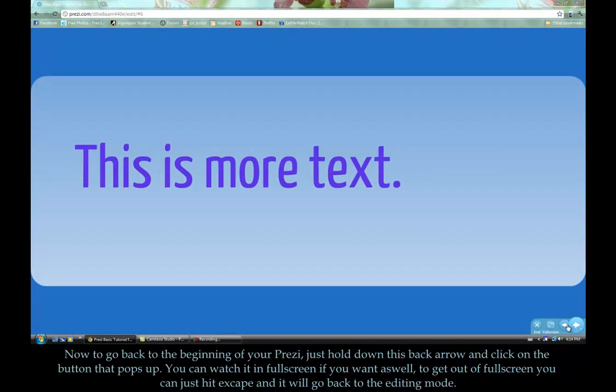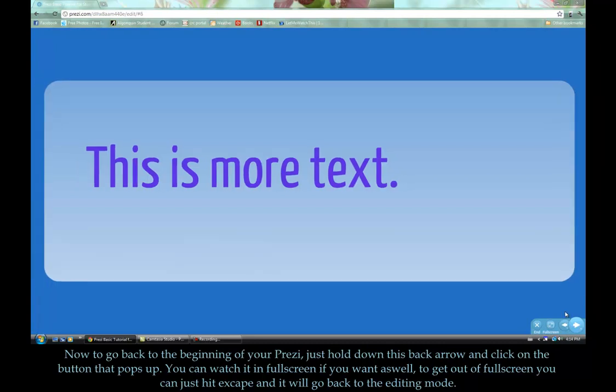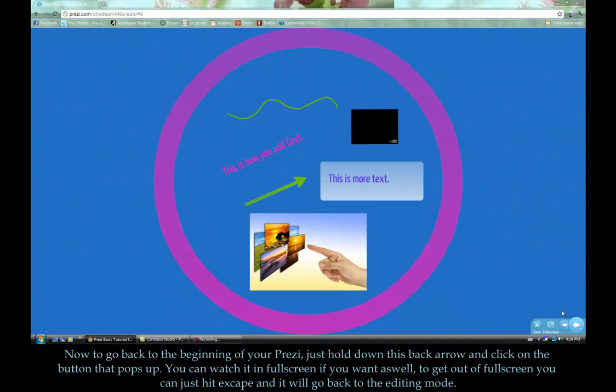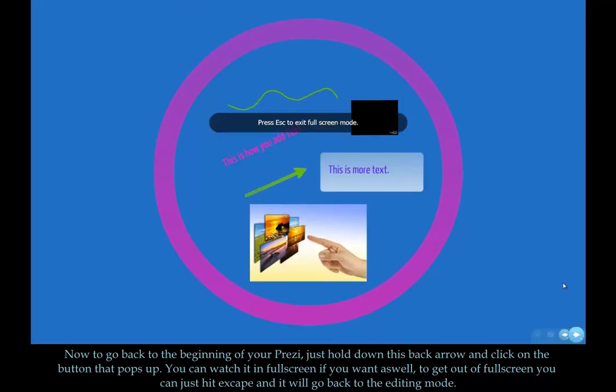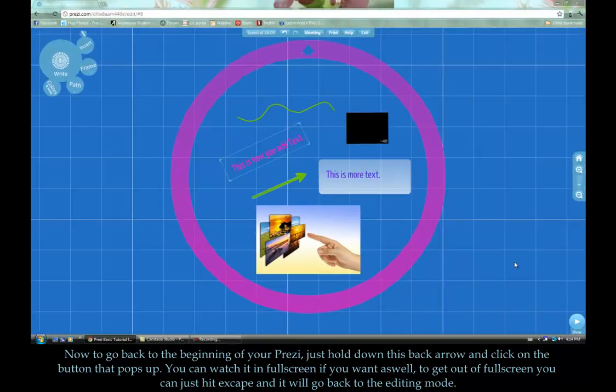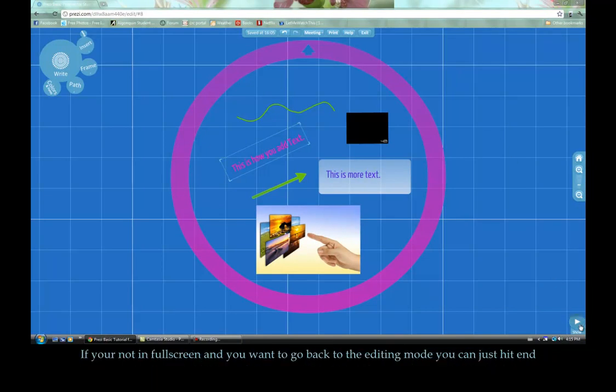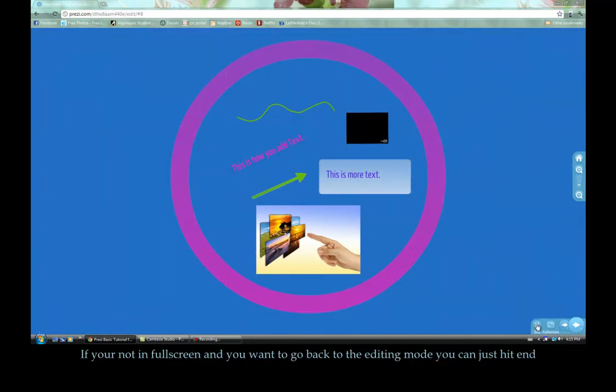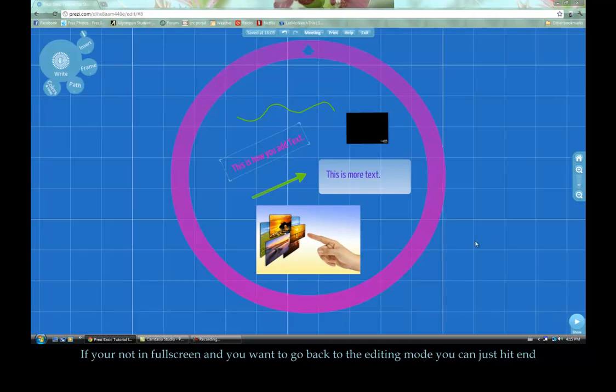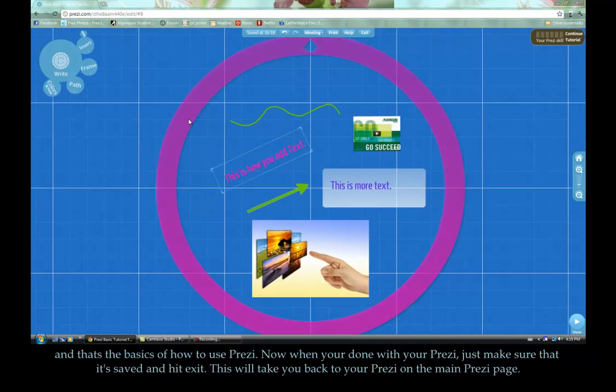Now to go back to the beginning of your Prezi, you just hold down this back arrow and click on the button that pops up. You can watch it in full screen if you want as well. To get out of full screen, you can just hit Escape and it'll go back to the editing mode. If you're not in full screen and you want to go back to the editing mode, you can just hit End. And that's the basics of how to use Prezi.